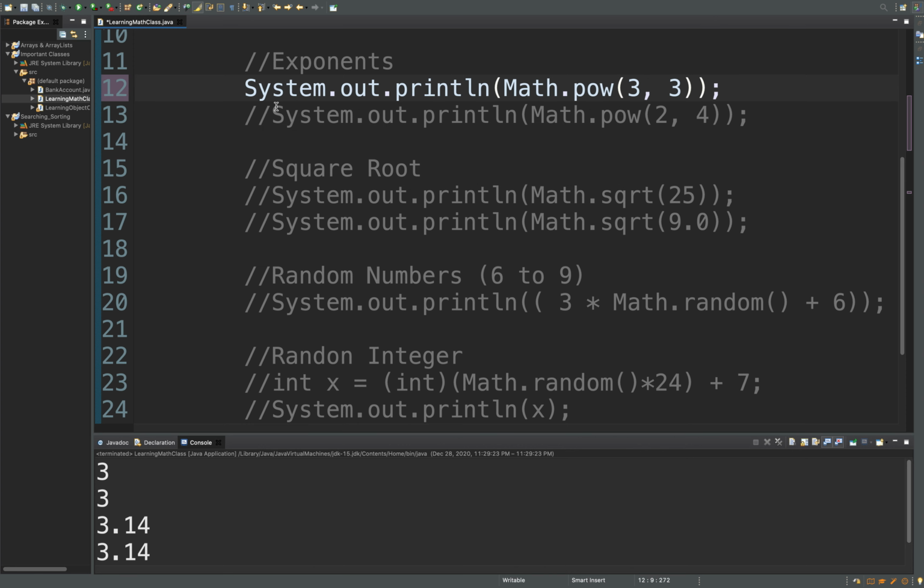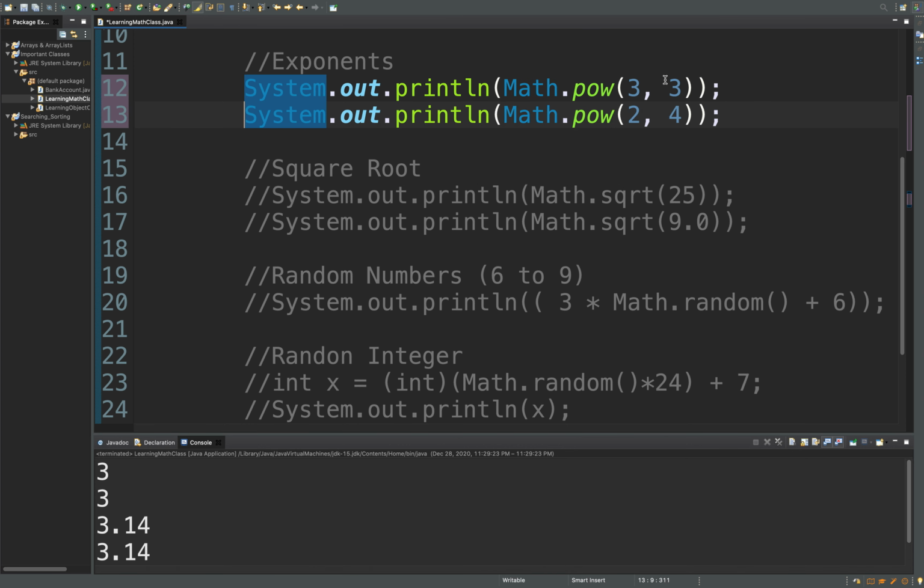So here's an example of us using it in our class. So 3 times 3 times 3, 27. So this should hopefully return 27.0. 2 times 2 times 2 times 2, that should be 16. 27.0 and 16.0.